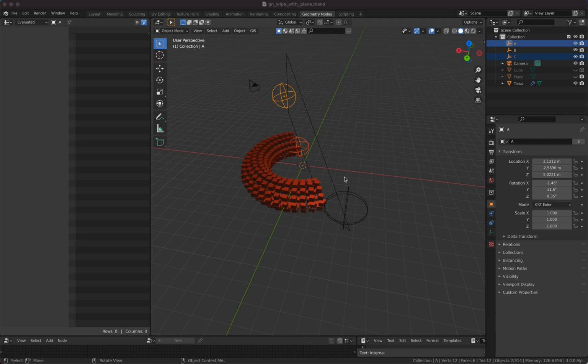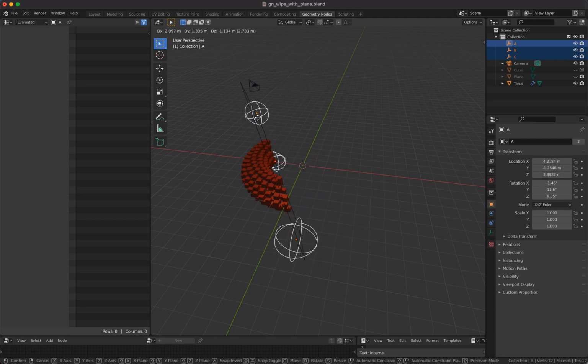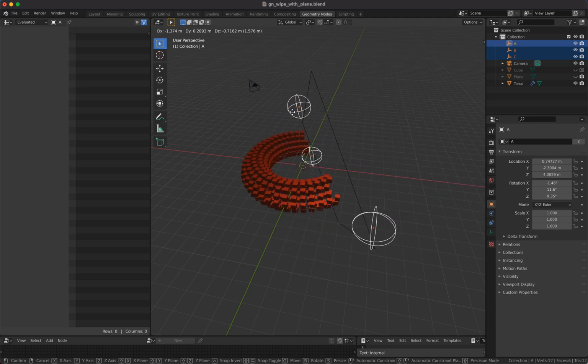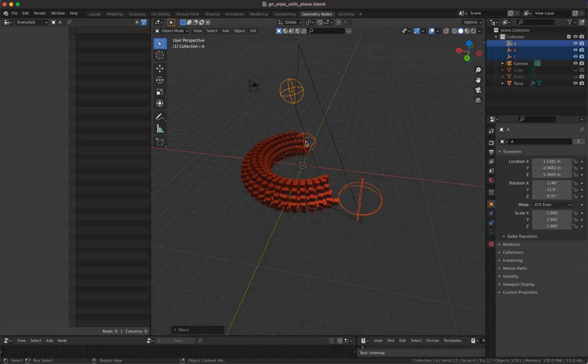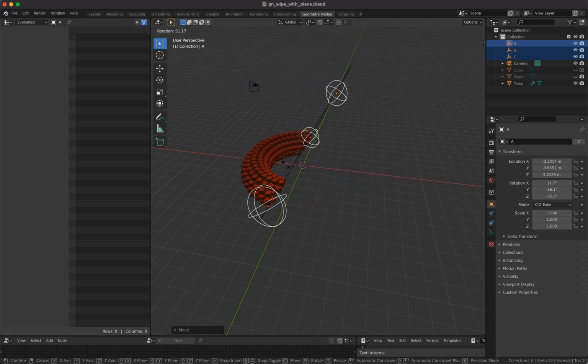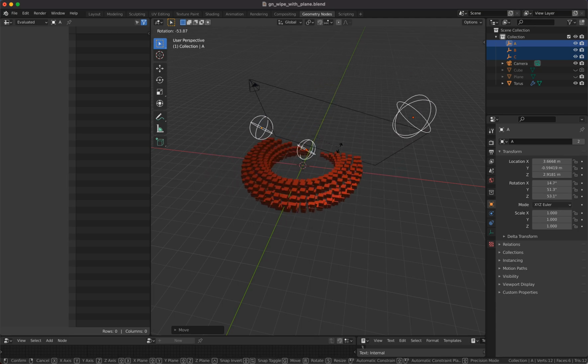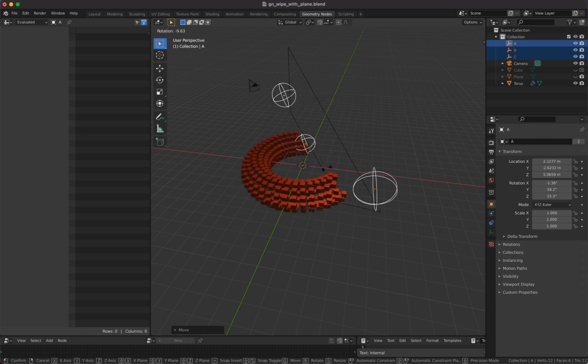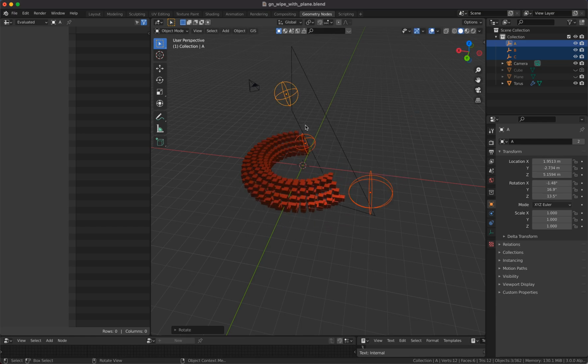Hello and welcome to my brand new geometry nodes tutorial. I want to show you how I can do this cool wipe effect here. As you can see, I can move the plane around as I want, and the torus will be wiped away. How can I do this? Okay, I don't want to waste your time, so let's get started.